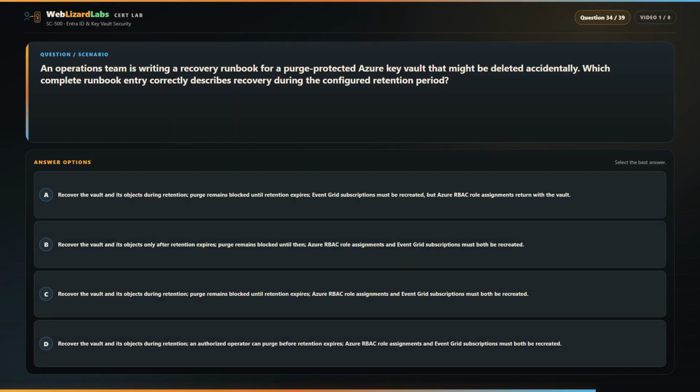Question 34. An operations team is writing a recovery runbook for a purge-protected Azure Key Vault that might be deleted accidentally. Which complete runbook entry correctly describes recovery during the configured retention period? A. Recover the vault and its objects during retention. Purge remains blocked until retention expires. Event grid subscriptions must be recreated, but Azure RBAC role assignments return with the vault.